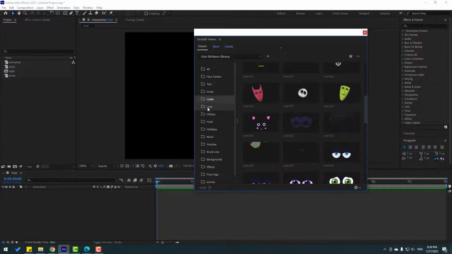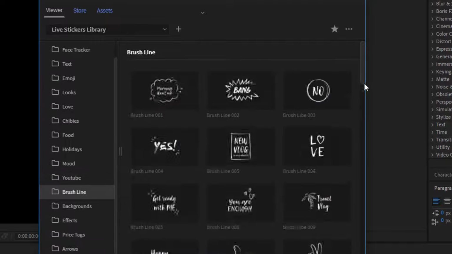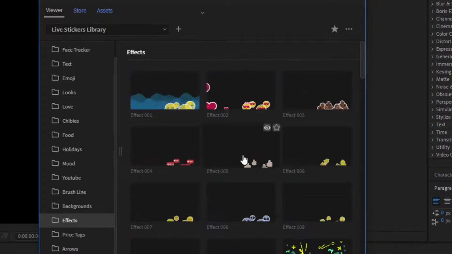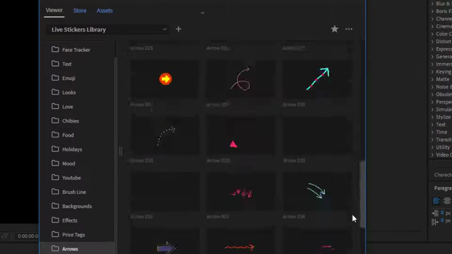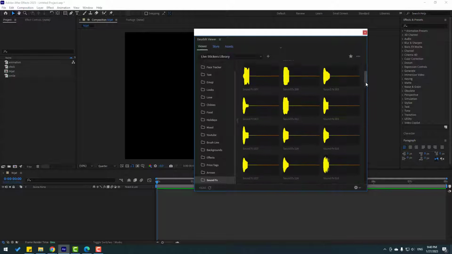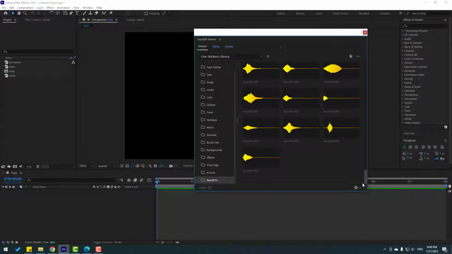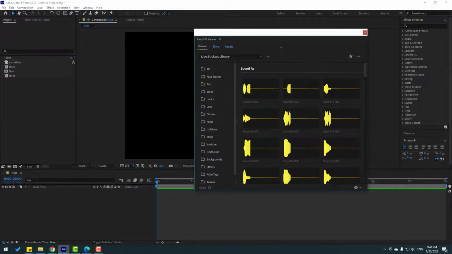Okay, very nice, and love stickers. And sound effects. There are more sound effects for animations. Okay, that's good. So let's try all these animations.